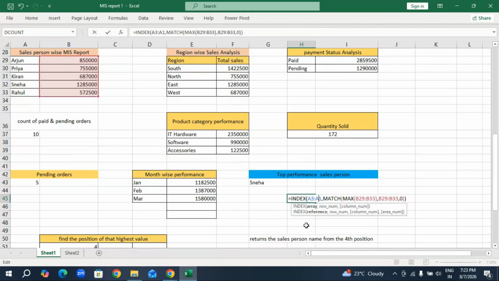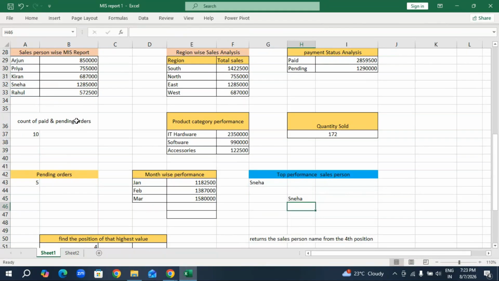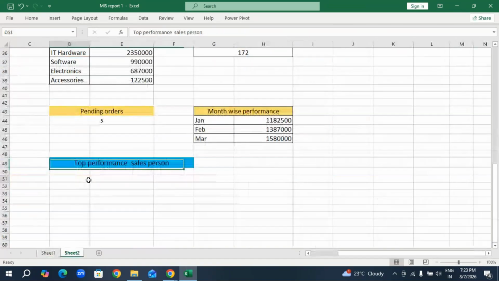Here we have to select this person name. Once you select, Sneha is the highest option. That means once you apply it, again see in this sheet, I will show you.